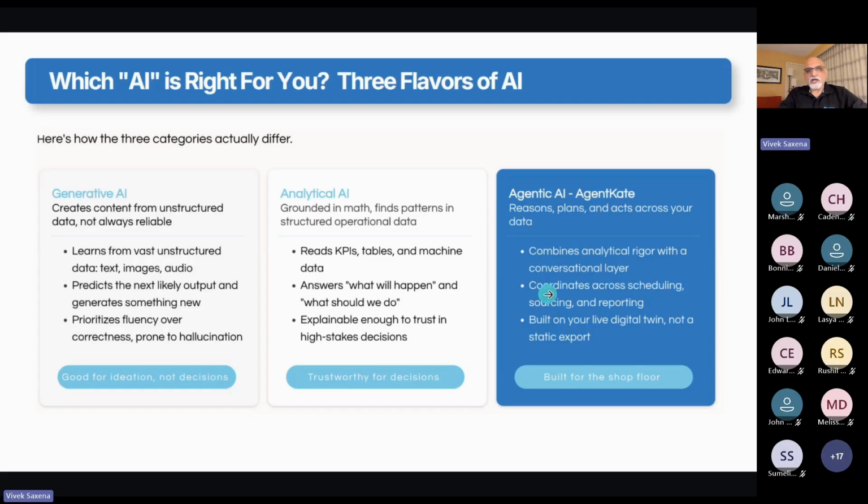So agentic AI is a combination of analytical AI and generative AI, and you train the agent on your specific set of data to reduce hallucination and increase reliability. So agentic AI for us right now is in beta phase, and we are happy to discuss this with people who want to participate and be beta partners on that.